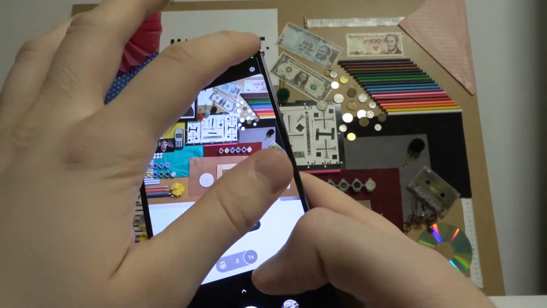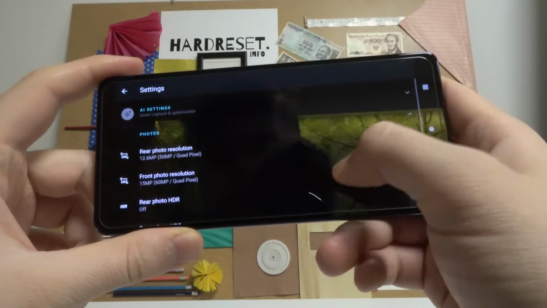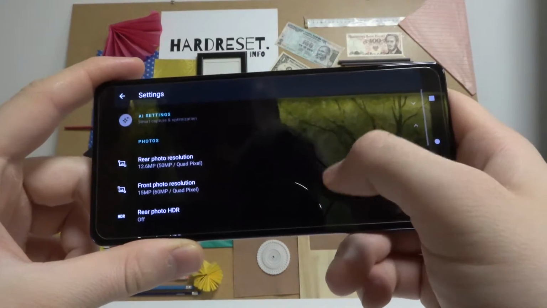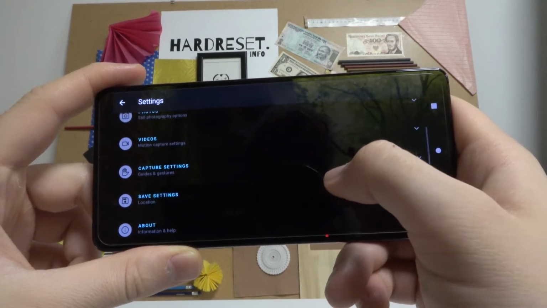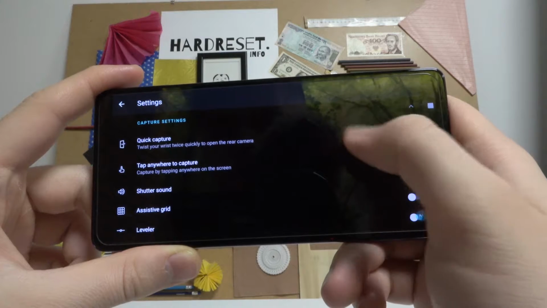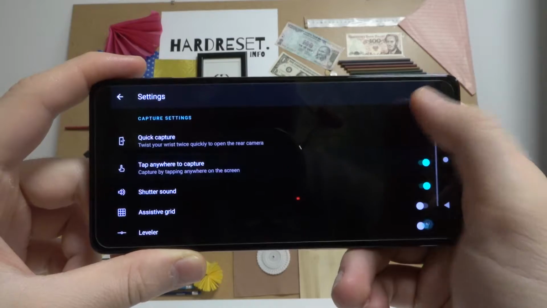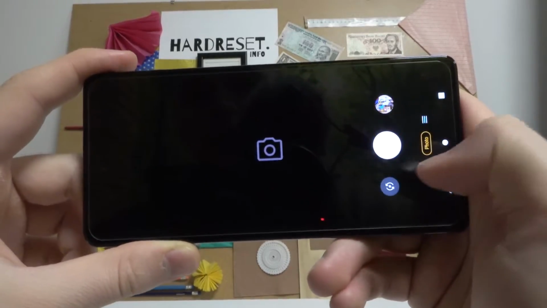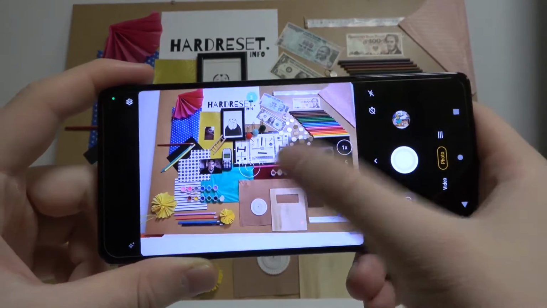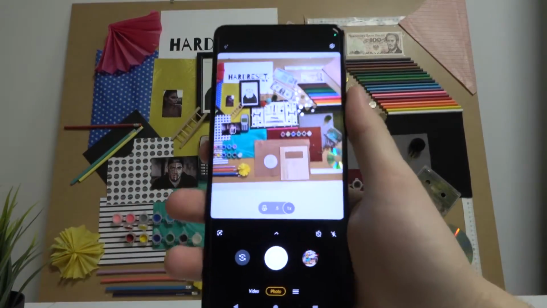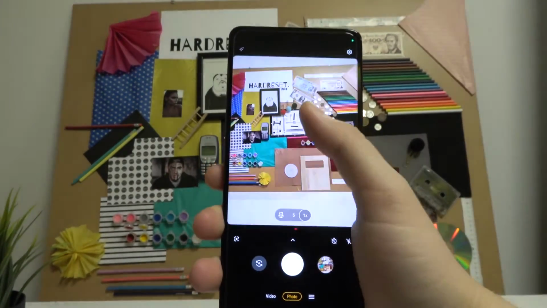And right now we are going to the settings where we can find also useful options. Like in the photos, you can change the photo resolution manually if you want. But the most interesting options you will find right here in the capture settings. So we can enable a feature called tap anywhere to capture. And right now when you go back to our camera application, we can tap anywhere on the screen and the photo will be taken. So it's useful when you hold your phone, for example, like that, and you cannot reach this bottom shutter. So you can just tap on the screen and you can also take photos.